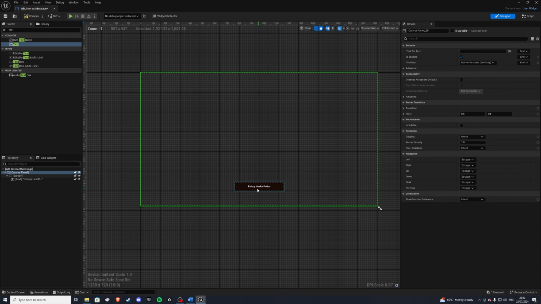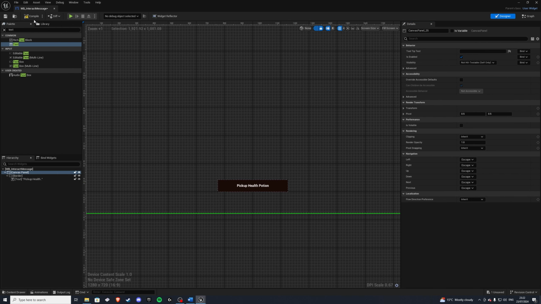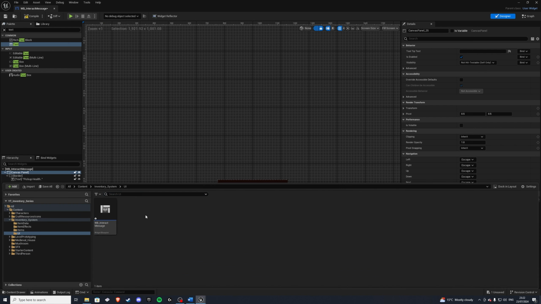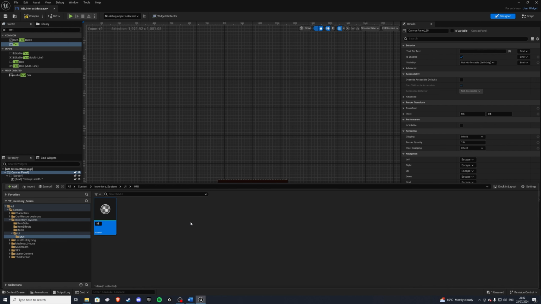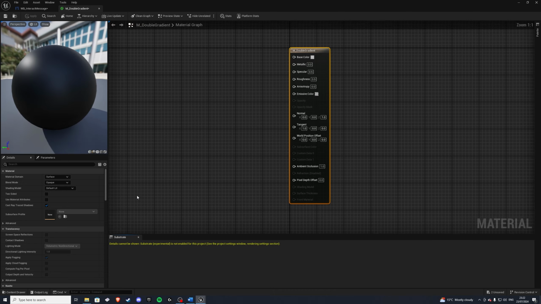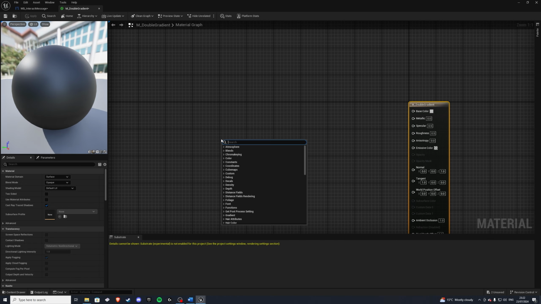Now we can make it look a little bit more pretty if you'd like. Let's go ahead and right click, create a new folder called MUI, which will be for our materials UI. Inside we'll create a material, and this will be called double gradient, inside of which we will get a linear gradient.